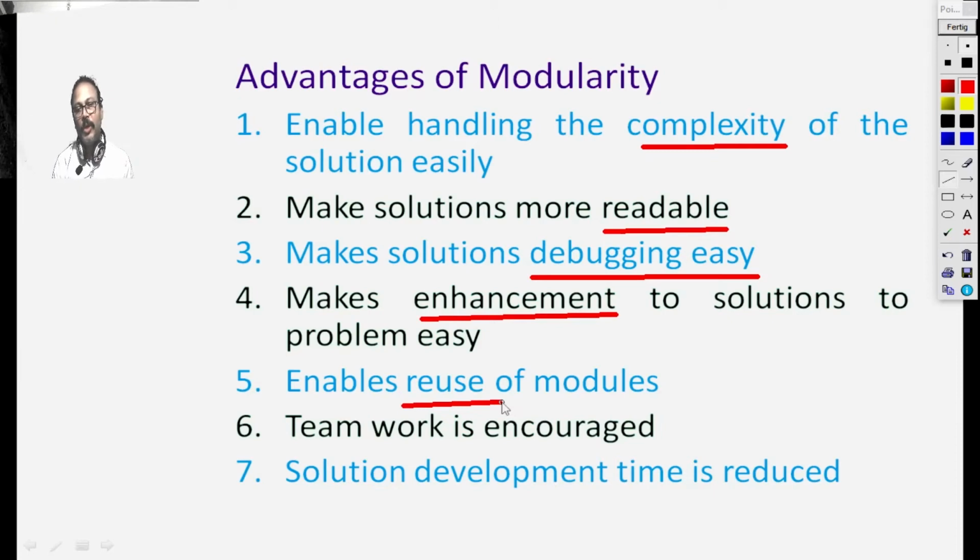In what way can you reuse the modules? Suppose there is a program which determines the maximum among two numbers. Every time you need to find the maximum of two numbers, you can compare them. But what you can do, if you have a module which returns the maximum of two numbers, then each time it is required, you can call it. That means the same module is called. That is reuse.